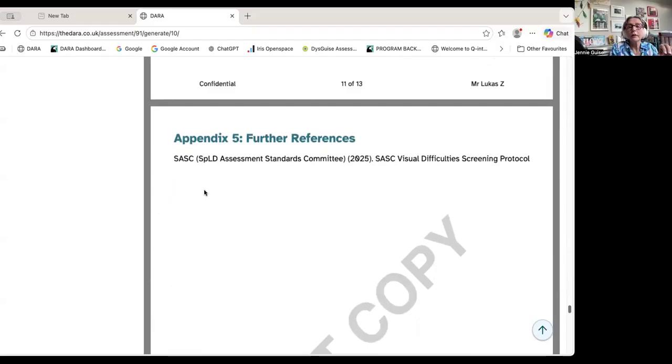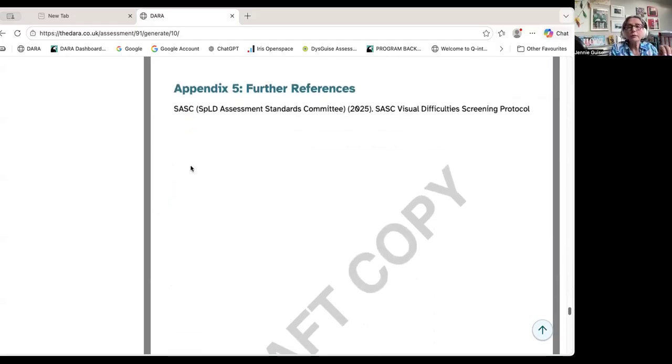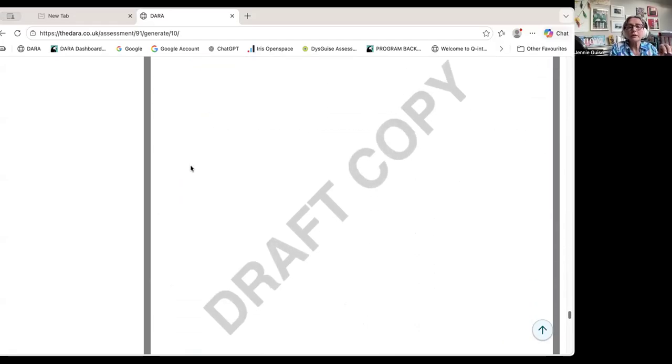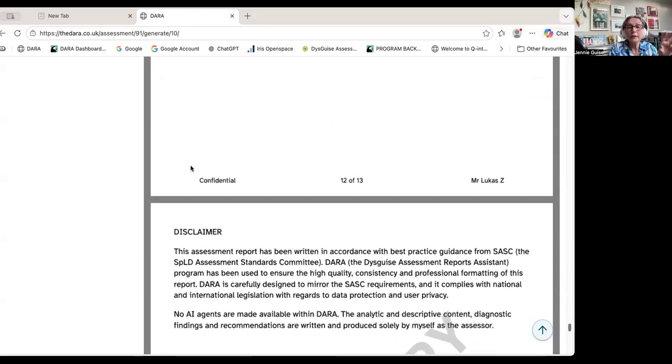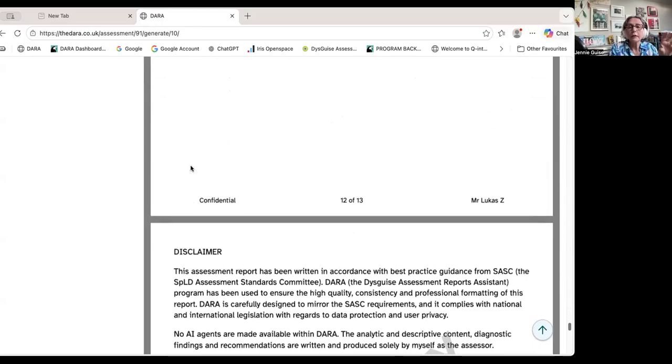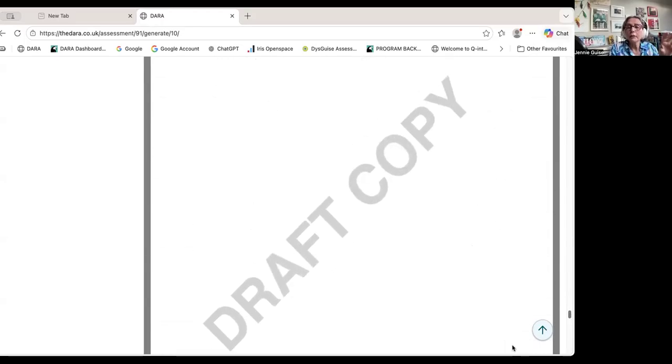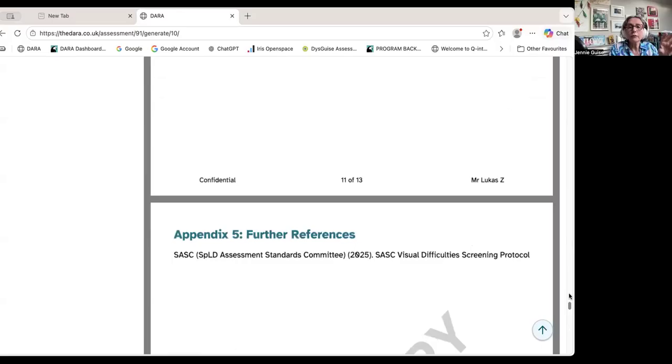That's it. It does that by default because we all should be using that visual difficulty screening questionnaire. But you can add more in there just by using a preset. That's what I do. And then there's that at the bottom. So you can see there it's scrollable. We can have a good look at that.